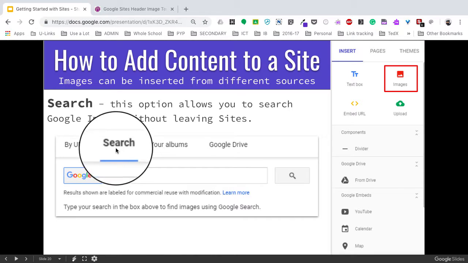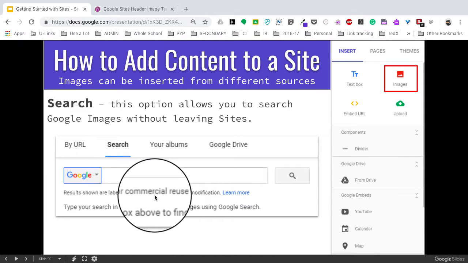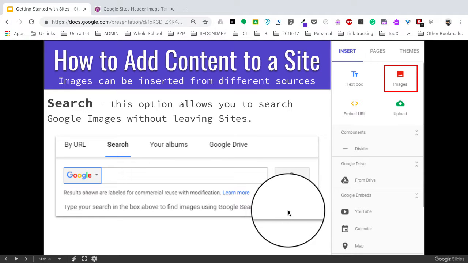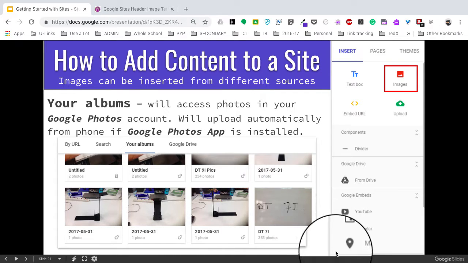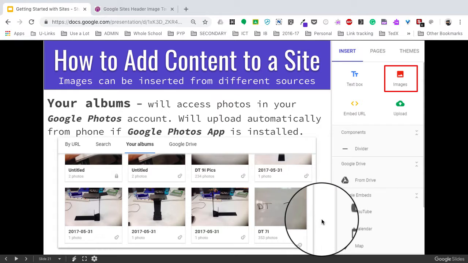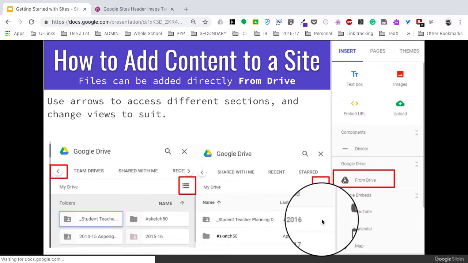Like I said before, probably searching the images is going to be your quickest way, and the results are labeled for commercial reuse with modification, which saves you accidentally breaking copyright law if you use this option. Your albums will access your Google Photos albums, which could be handy, especially if you've taken pictures of your work or something like that and you want to insert them into a slideshow. And then, of course, you can also insert photos from Google Drive.